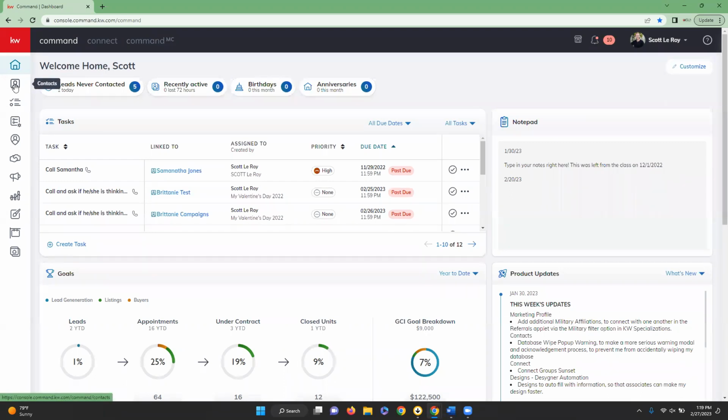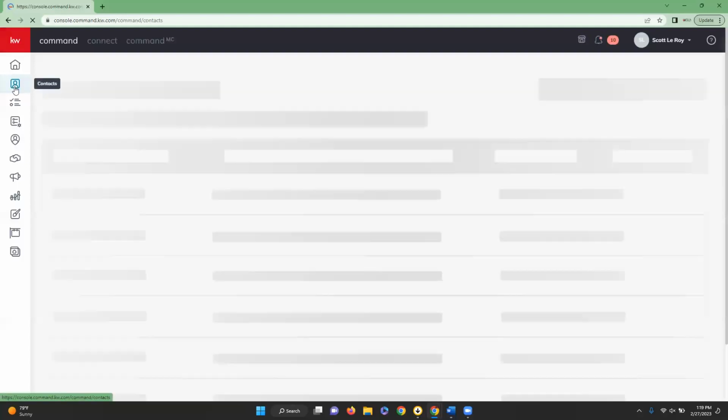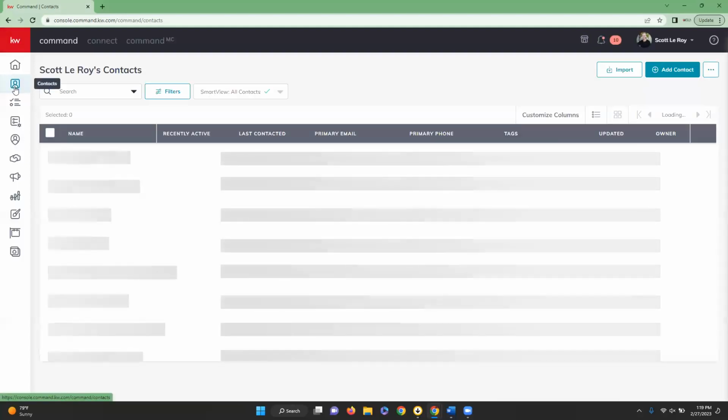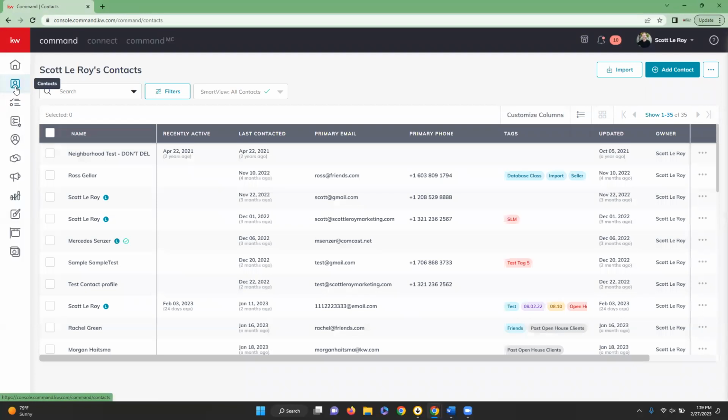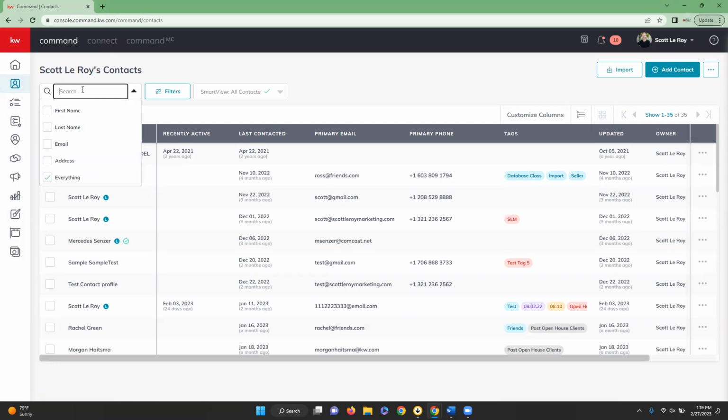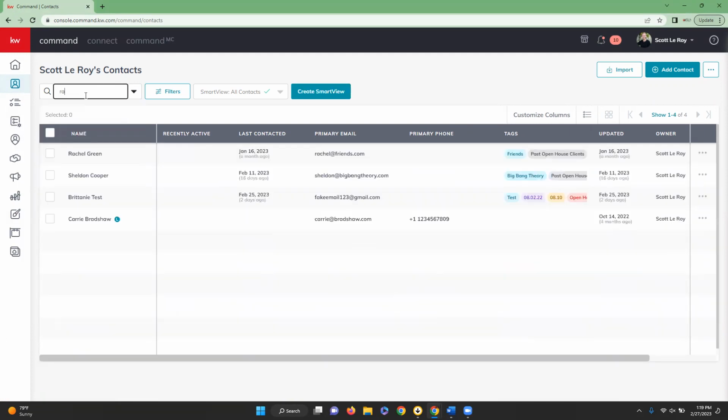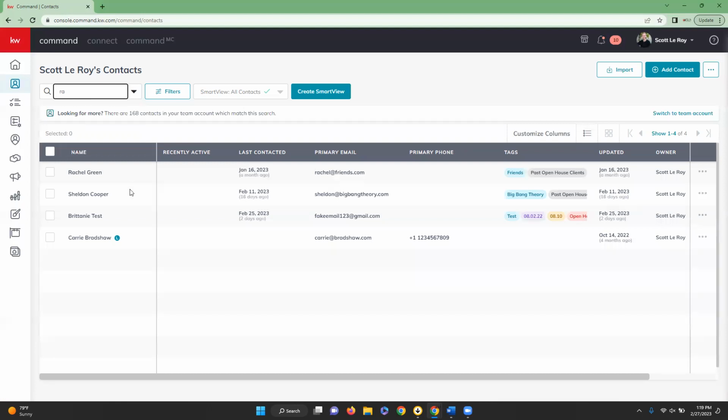So we are going to start off by going to contacts, which is the second icon down. So this is where you are going to find all of your contacts. You'll see that we have a search bar on the left-hand side. If you click in this search box, you have the option to search by first, last name, email, address, or everything. And you'll see that as you start to type in a name, it will populate with all of the contacts that fit that criteria.